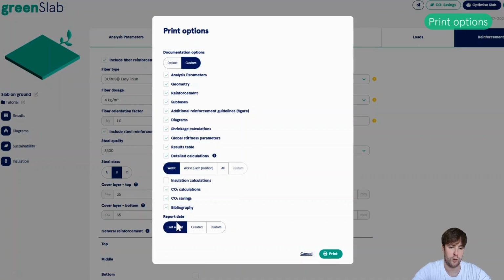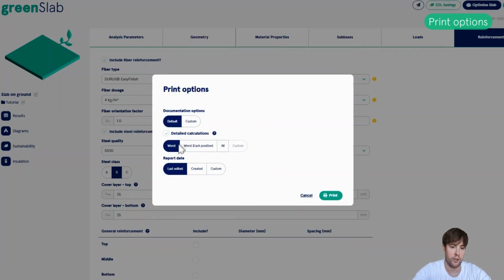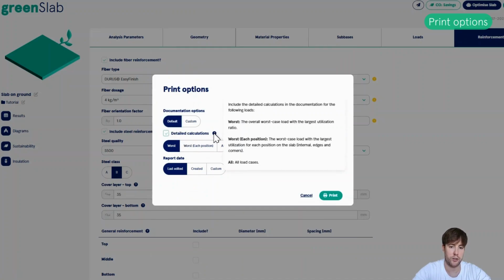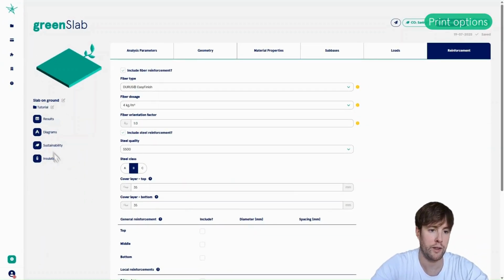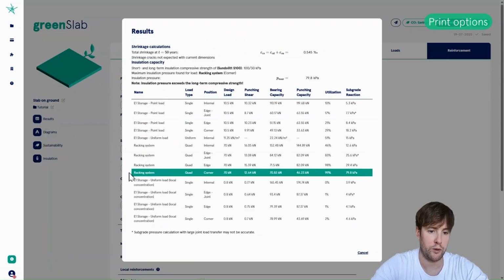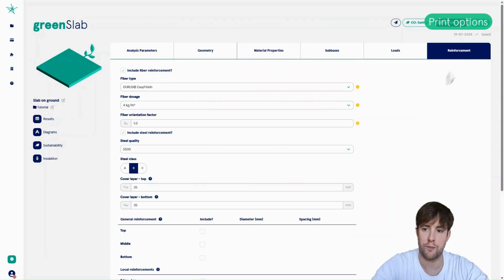You can also choose the report date: last edited, created, or custom. These I'll just go ahead and choose default. You can also choose which detailed calculations you want to show in the documentation. So by choosing worst right now, I'm just going to click away here. By choosing worst, it will show detailed calculations of this load scenario here, the racking system at the corner, so the one highlighted with green.